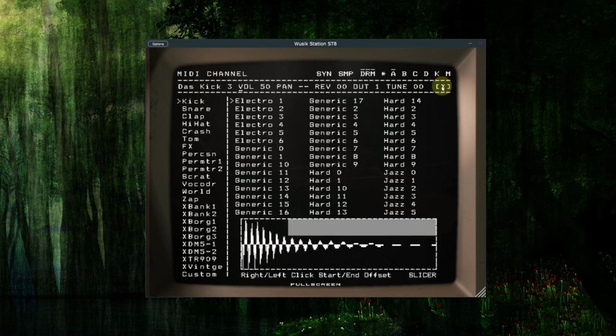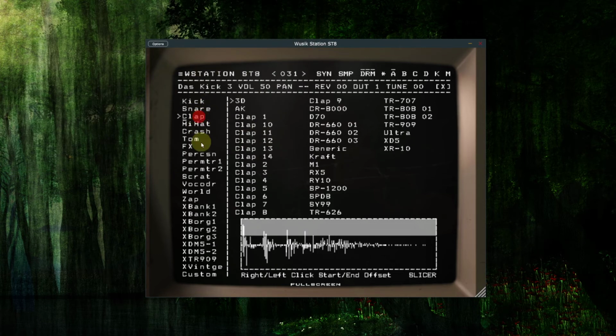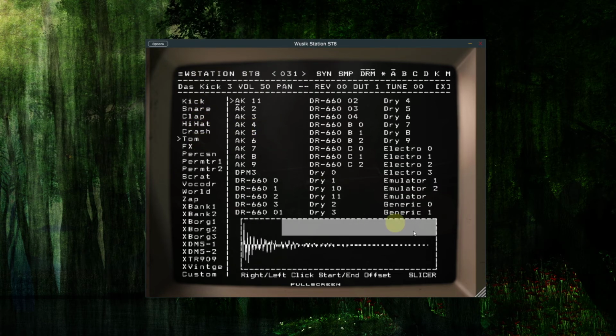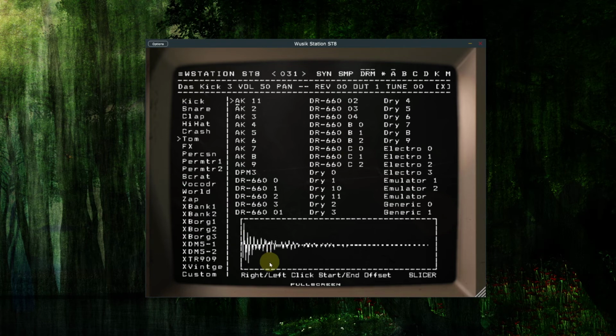Let me try to remember how to load a custom sound. Oh, here on the bottom, custom. You can load a custom sound if you want, or select any sounds from the list. And you can see here on the bottom, right, left click, start, end, offset.